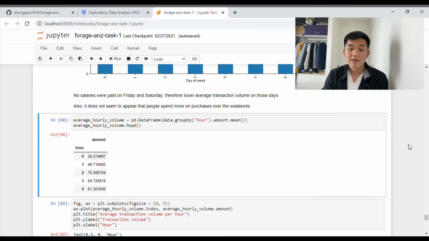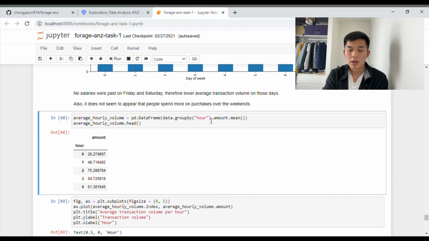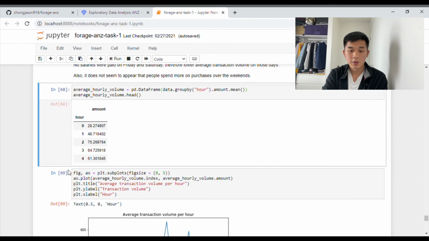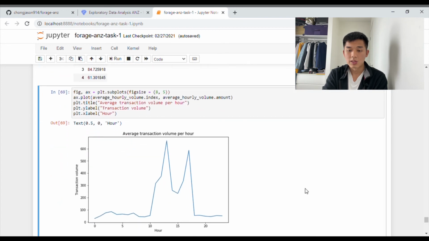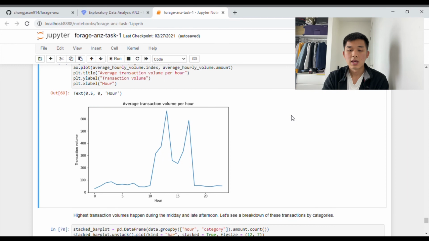All right, so now that we've done daily volume, we can take a step further and do hourly volume. And again, we want to group our data frame by hour, and then simply apply the mean function to the amount column to get an average transaction volume. All right, so this is our data frame. So down the rows, we have the transaction volume for each of the hour during the day. And then we can use a line plot to visualize this. And here we can see that the highest transactions actually occur during the midday, so around about the 12 p.m. mark. And we also have another spike here that's during the late afternoon.